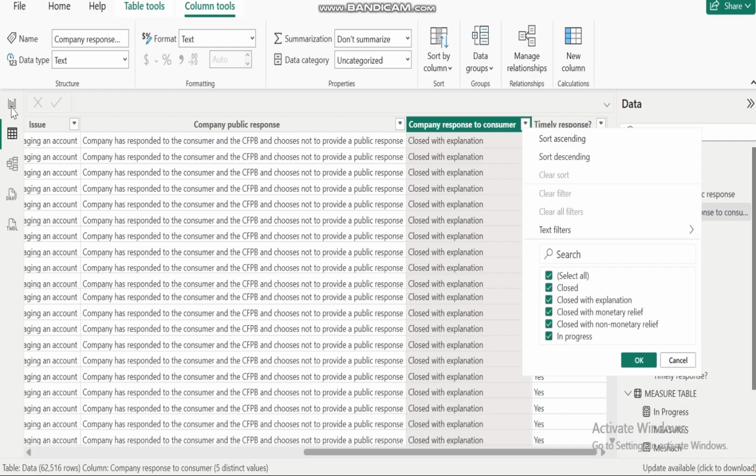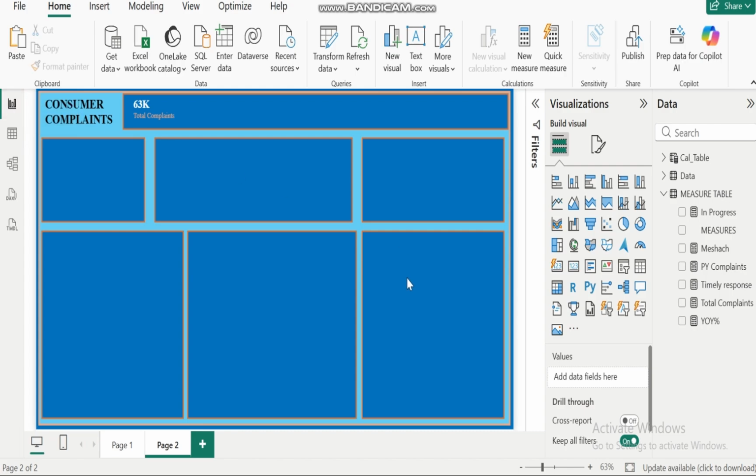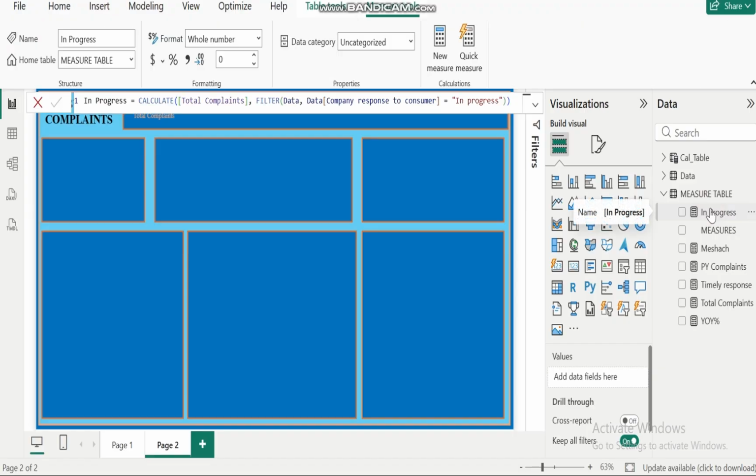Okay, and so for that, what I simply did was that I went in to find the in progress, those that are still in progress. I used a calculate function to calculate the entire total complaints. If you don't know what the calculate function is, I have videos on that, so you can check the calculate function. It's something to filter out specific information. In this case we want to filter out the total complaints that are still in progress.